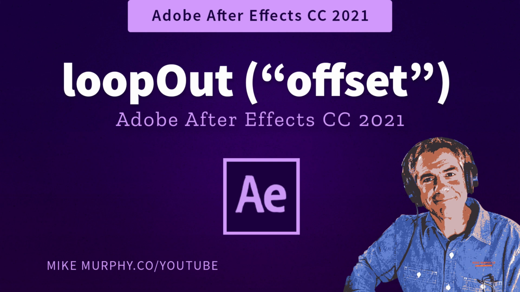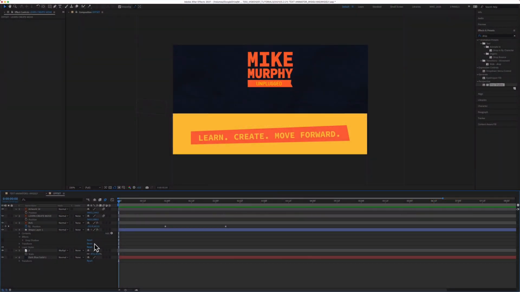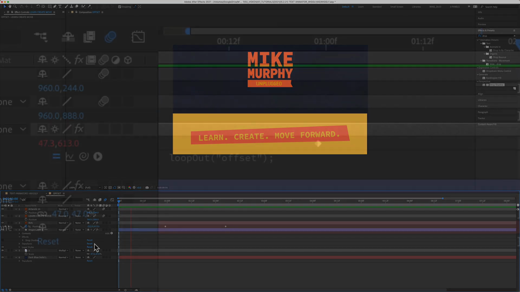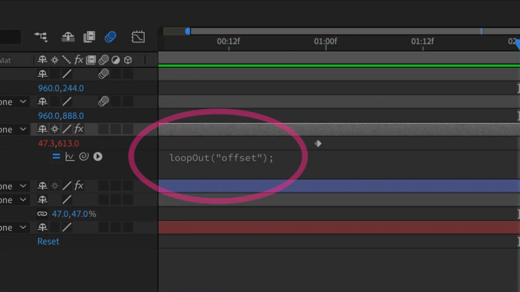Today's quick tip is in Adobe After Effects CC 2021. In this tutorial, I'm going to show you how to add the loopOut offset expression.